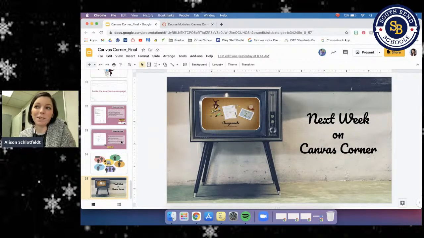Canvas does sync to PowerSchool, Miss Churchill. You are correct. We'll talk about it next week with assignments, but if you're already into Canvas a little more, which it sounds like you are by your examples, there's a button that says sync to PTP.